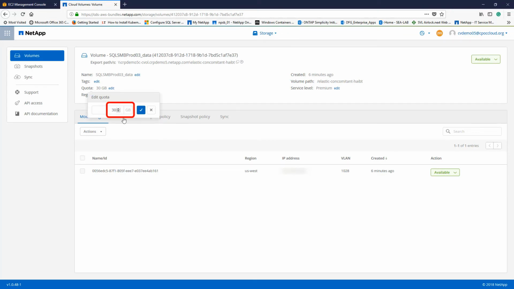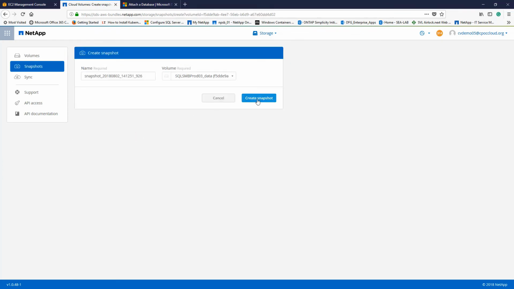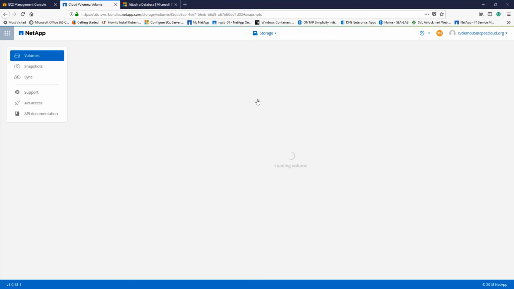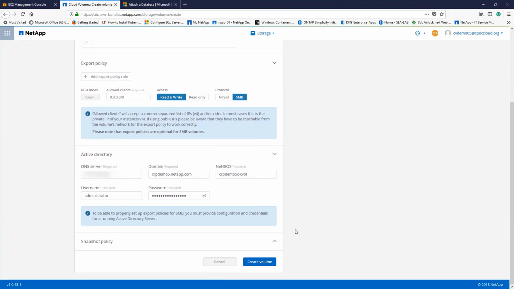If we return to the Cloud Volumes portal, you'll see that we're given the ability to edit many of our volume's properties after creation, such as quota, which here will upgrade from 30 gigs to 1 terabyte. We can then easily take a snapshot of the volume and create a new volume clone from that snapshot. Again, specifying our logical name, region, and the snapshot just created. We'll add the necessary Active Directory settings at the bottom of the volume creation page.